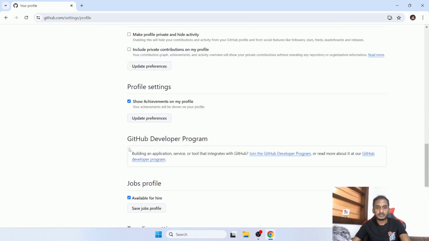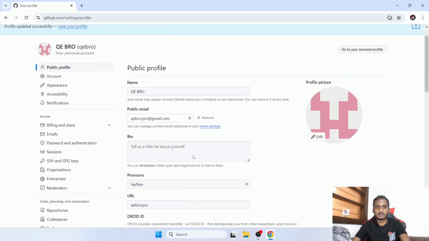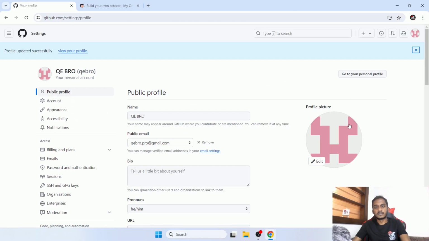Then you can set your language, and those things are also there. There is an option to update your profile picture as well. For updating the profile picture, GitHub itself provides an option to create some awesome profile pictures.